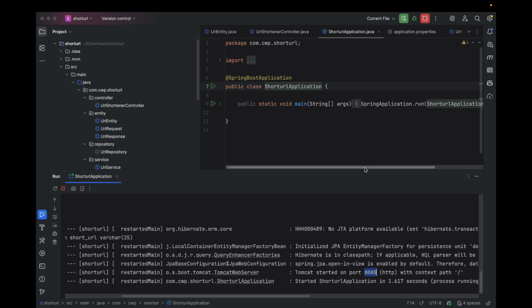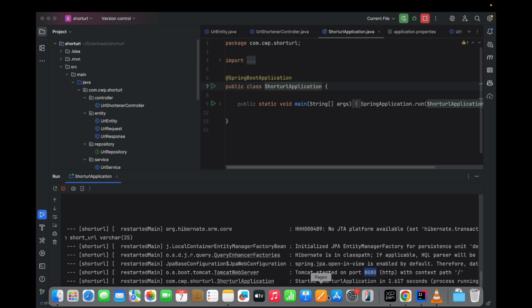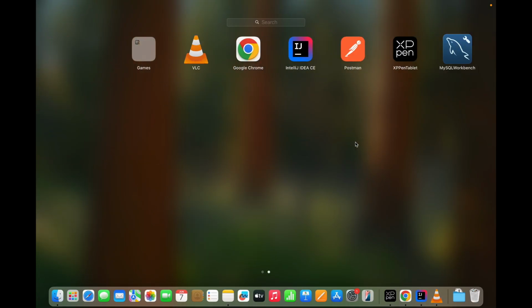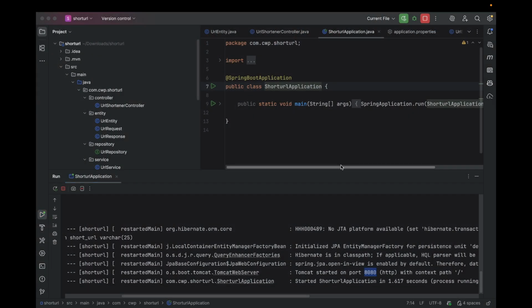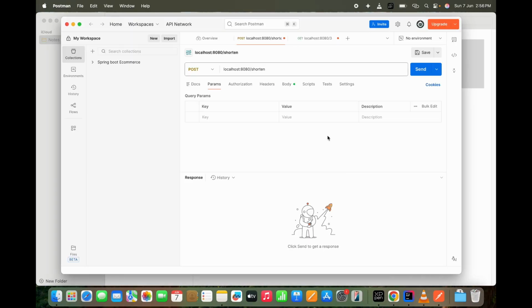Let's test this. How can we test this? We need to have Postman installed. So let's open Postman. I have my Postman here. So that's v1, right? That is the URL which we are going to run on localhost 8080, v1 short, and that's the path that we have created.